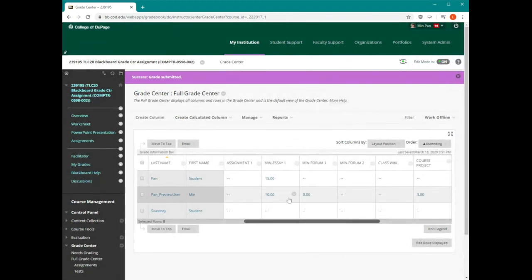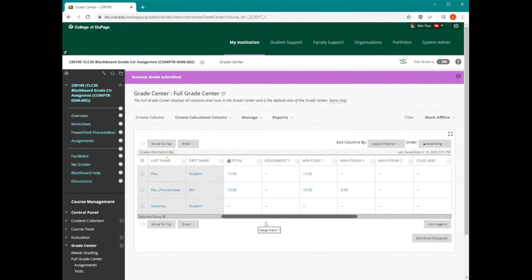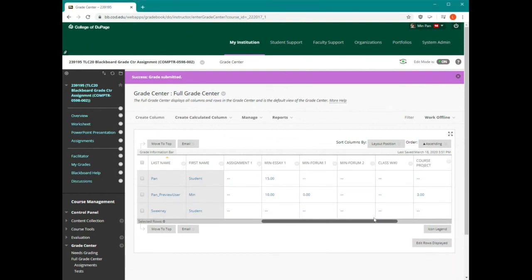Because I'm a preview user, it actually gave me a point. Grading myself as a preview user. Actually, no, it's this one here. So it did take effect. Okay, so I guess I was not correct over there. If a preview user is grading a preview user, you will see the real result over here.